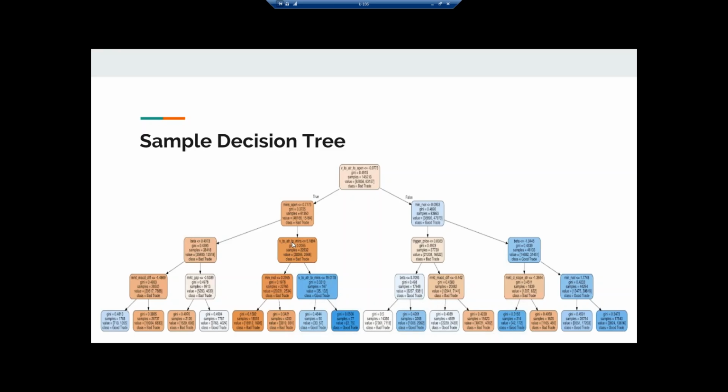If our V to ATR to minutes is not less than 5.1894, then that's going to be false, so we're going to go here. And then again, V to ATR to minutes, if it is less than 19.0178, then we're going to go here.